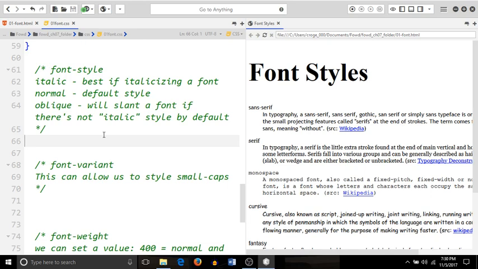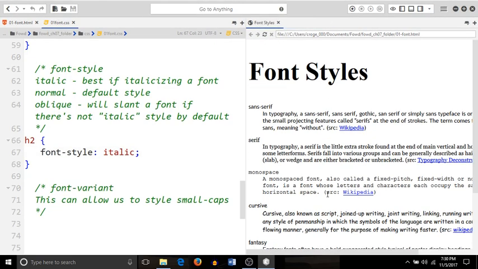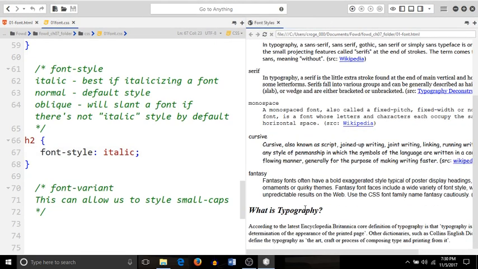So step 7.3.1. Style the H2 element with the italic value. So I type in H2, since I'm dealing with font style, curly bracket, enter. And then I'm going to type in font-style: italic; and save it. And when I do that, I press refresh on the page, and notice I go down here to header 2, and it's changed what is typography to italics.